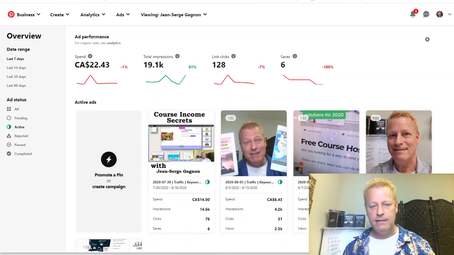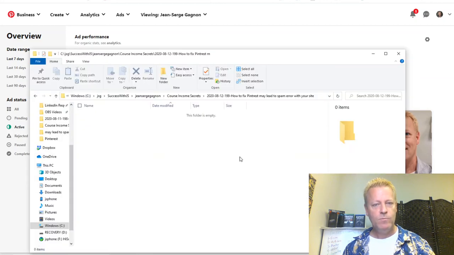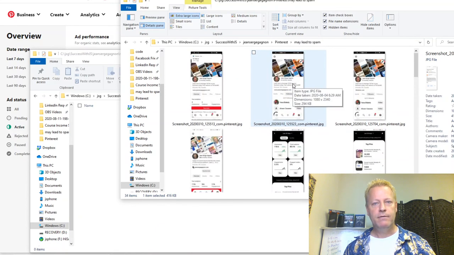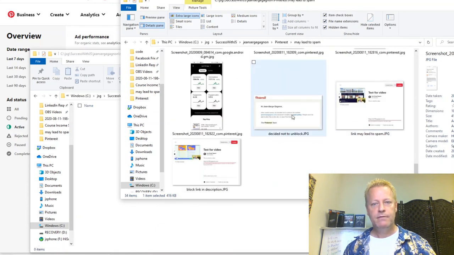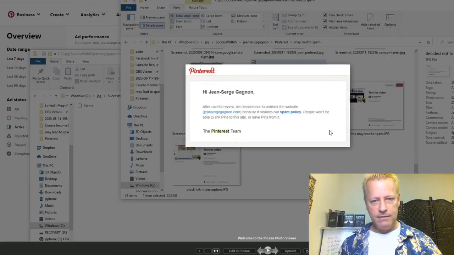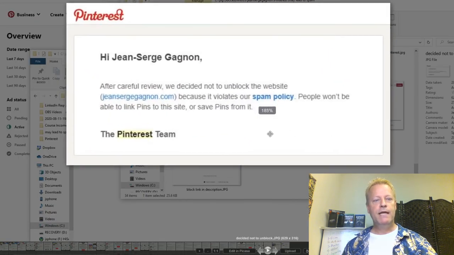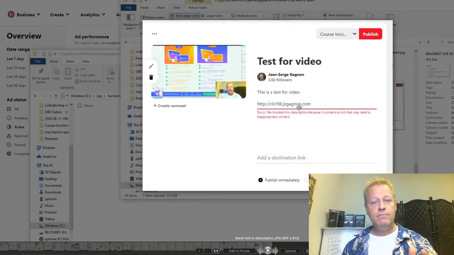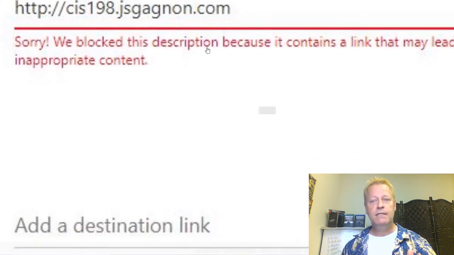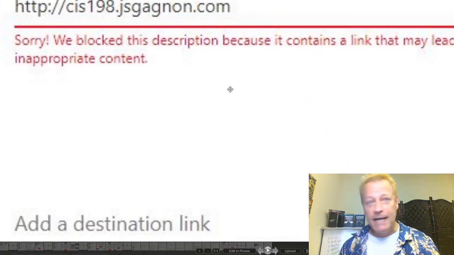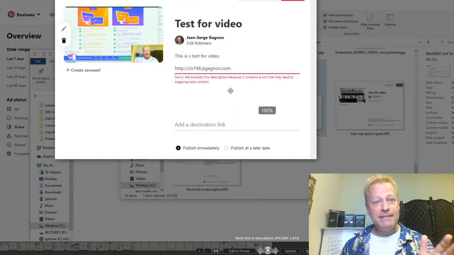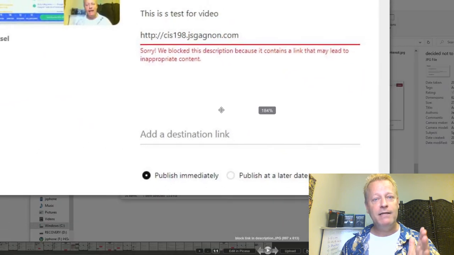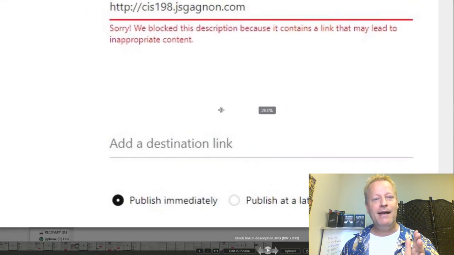Let me just, oh, where are my screenshots over here? If I go back to this over here, we have "may lead to spam" down here. So if you get this, after careful review, we decided not to unblock your site, and we blocked this description because it contains a link that may lead to inappropriate content, if you get this, then you need to look at this video here. So just take a look, and there you go.